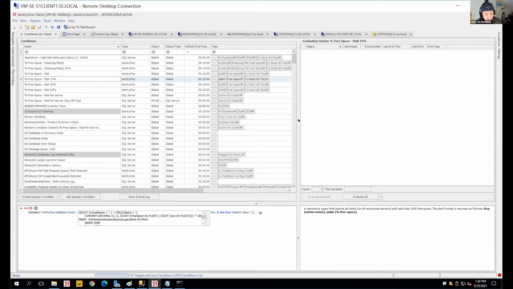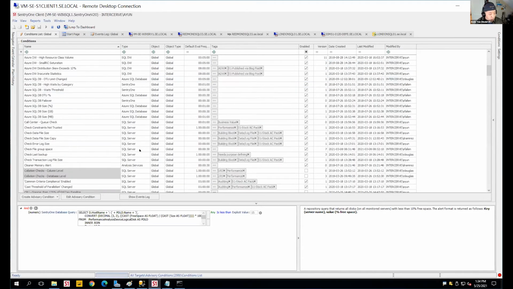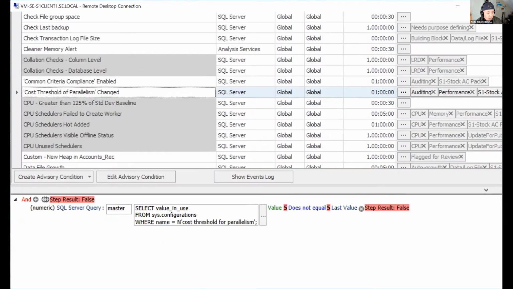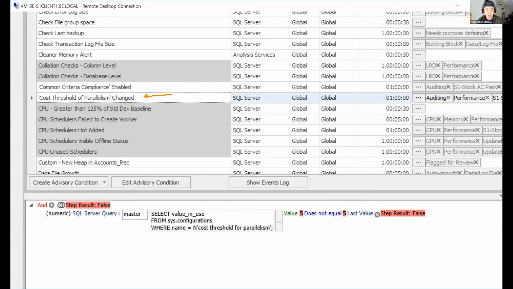The first example I want to show you is all about dealing with your best practices. I'm going to zoom in here. I have an advisory condition in here called cost threshold for parallelism changed. You can see the definition of it down here. It's basically driven by a query against sys.configurations, where value does not equal last value. Hopefully you're spending some time tuning your SQL servers and changing cost threshold for parallelism based upon the workloads, so you may have different values across all of your SQL servers. You just want to make sure no one changes this on you. So an alert like this acts as a kind of tripwire for you.